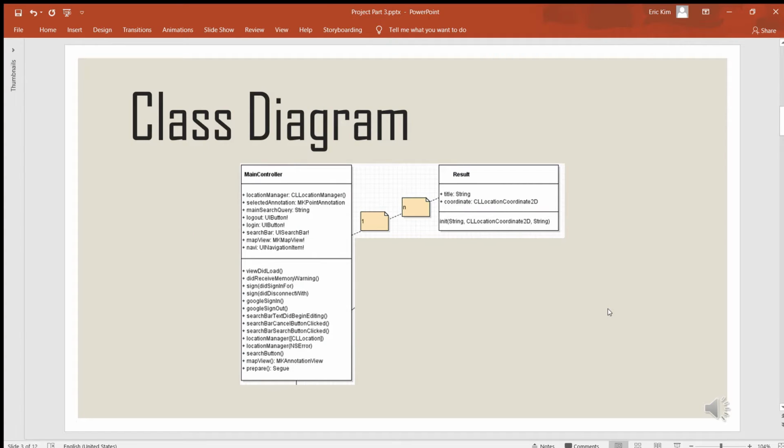So here is a part of the class diagram. I split it into 3 parts. So this is part 1 where we have the main controller. So the main controller has many results, which are actually the result of searching on the map.